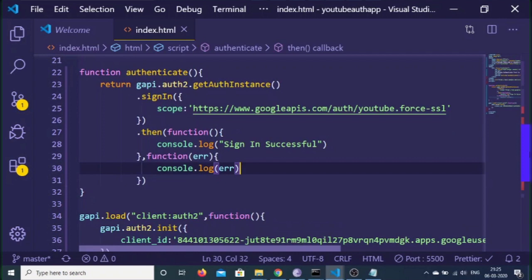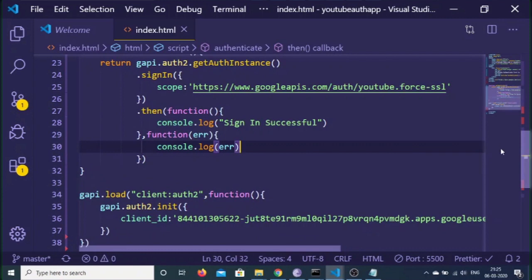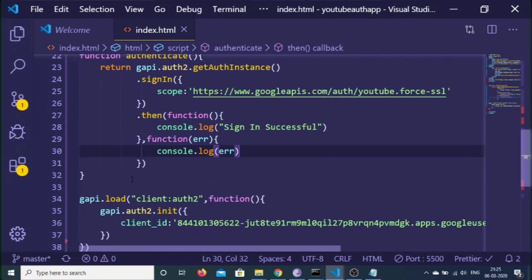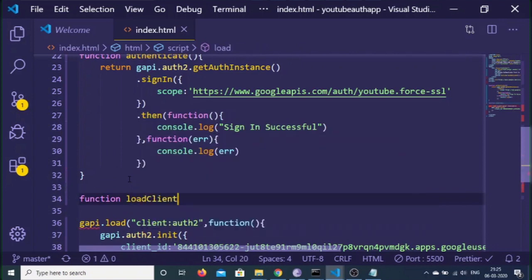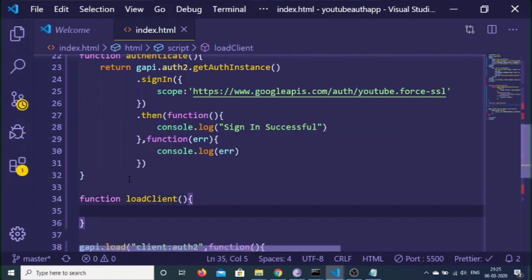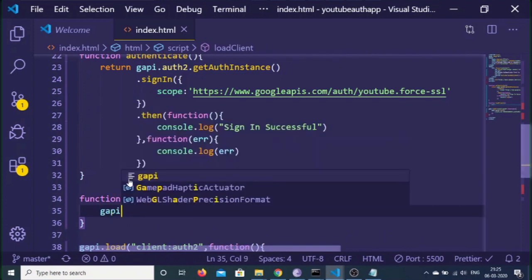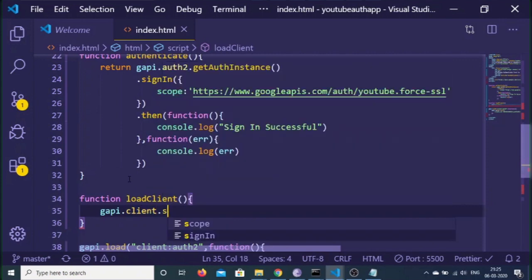And now basically what we can do here is write the second method, which was loadClient. Inside this method guys, we need to set the API key also. In order to set the API key, there is a method, which is gapi.client.setApiKey.